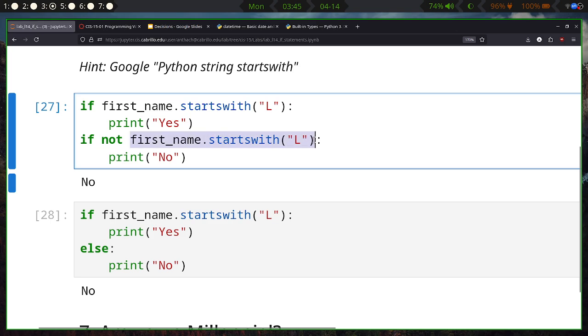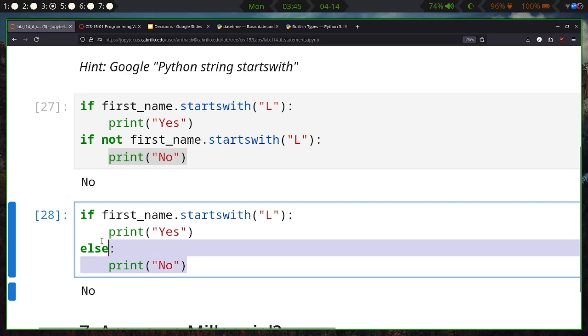Just to kind of split it up: this condition returns true or false. In this case, my name doesn't start with L, so this is false. But then it says not. So what is not false? Not false is true. So this whole condition becomes true, meaning we're going to print no. It's the same as this bottom one, logically the same. This second one is actually more efficient, though.